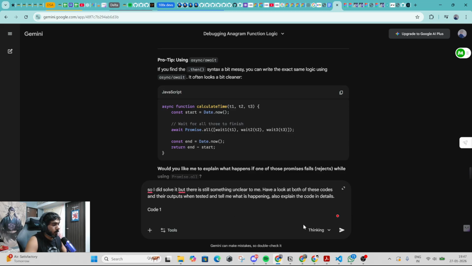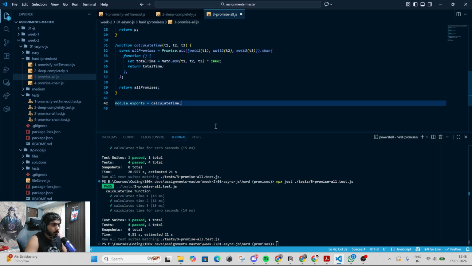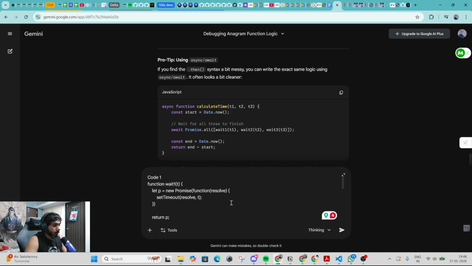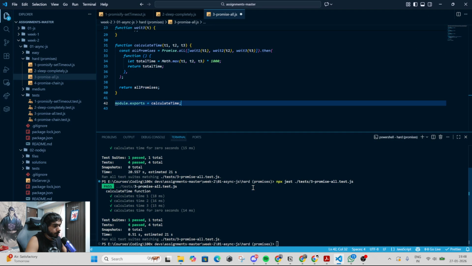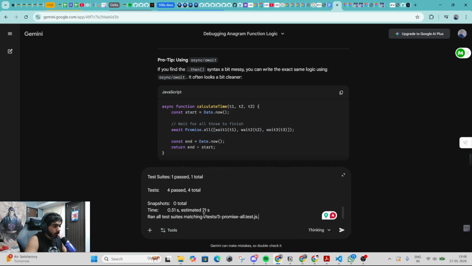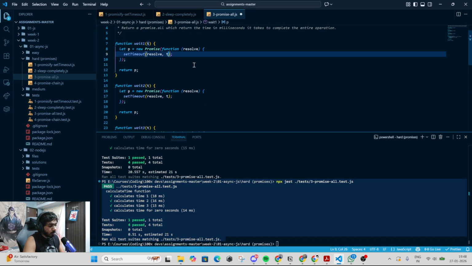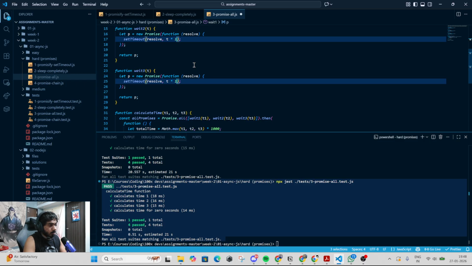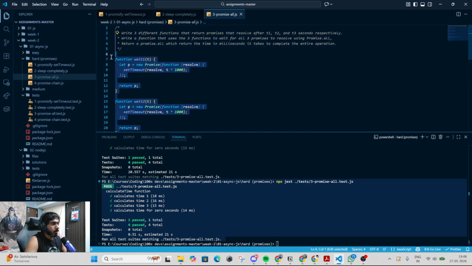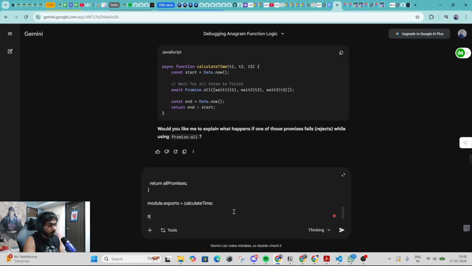Code 1. Without any... its output. Code 2. And its output as well.